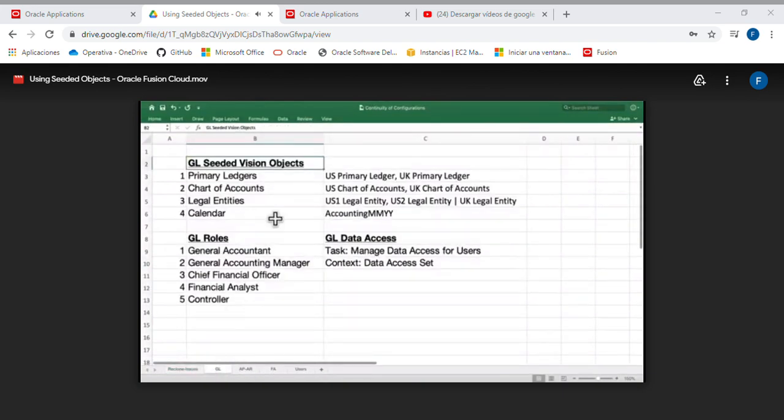If you want to use the seeded primary ledger, you should assign these roles to the user which you intend to use. You should also complete the data access assignment using the task manage data access for users and provide the context as data access set.